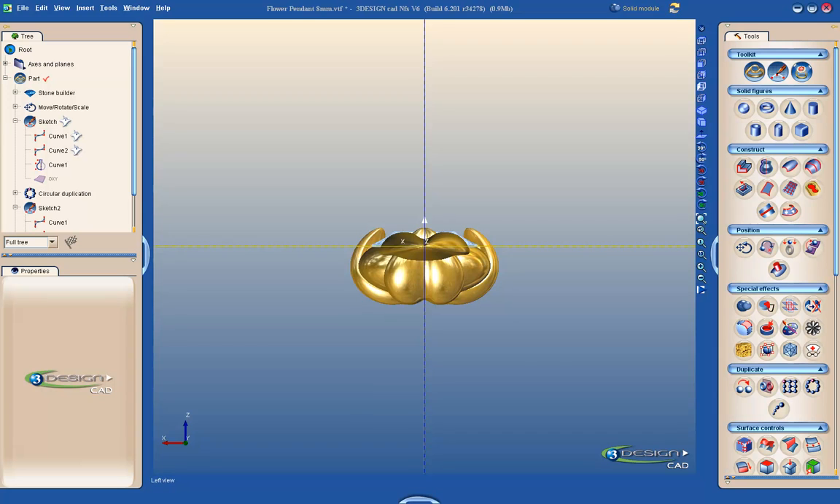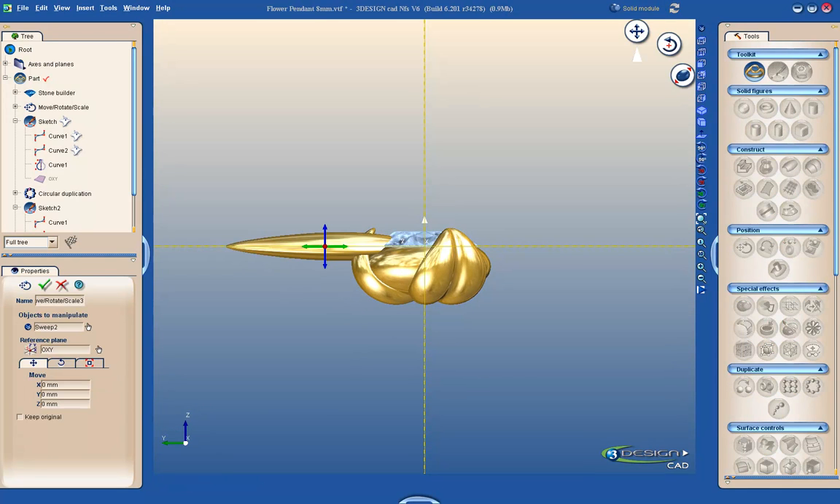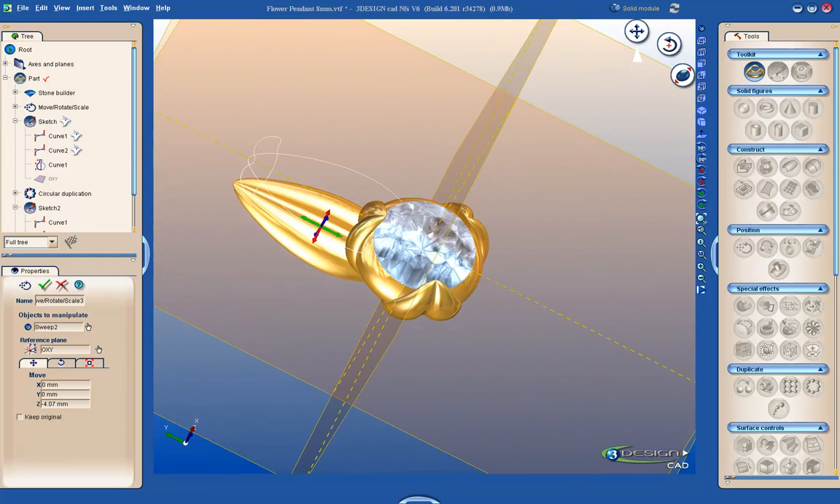And as before, we'll use the move, rotate, scale command to place the petal where we need it, and just below this flower. That looks good to me. Validate.